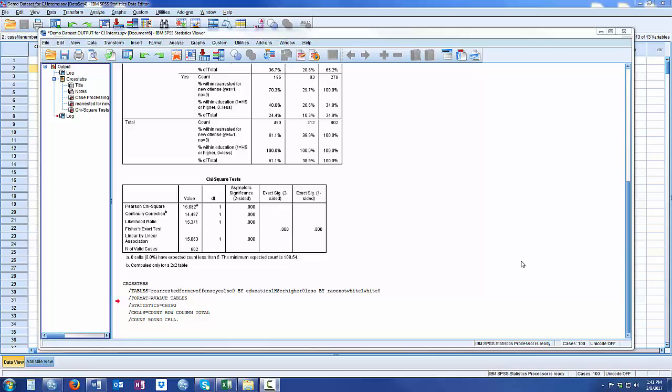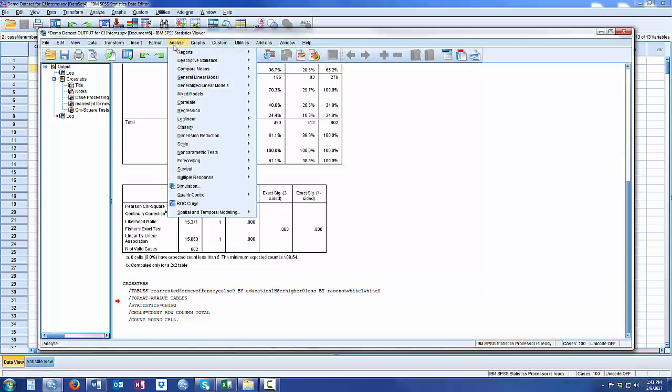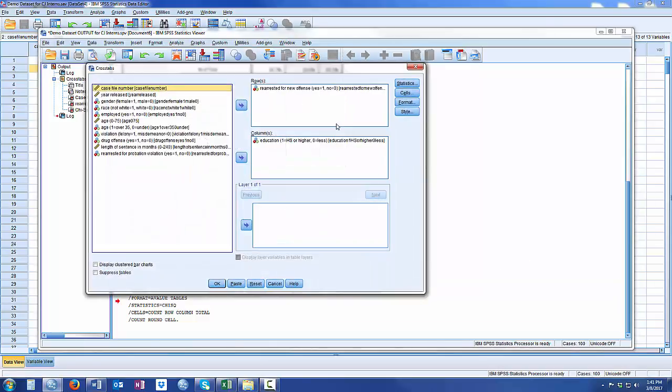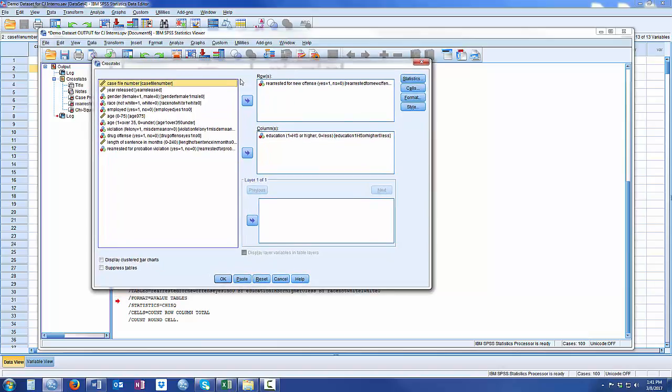Once you complete your initial test of your hypothesis, you will want to add in a control variable. To do this, we'll go back to where we came from, our crosstab dialog box. In this example, I want to control for race. So I'm going to take the variable of race and put it into the layer.